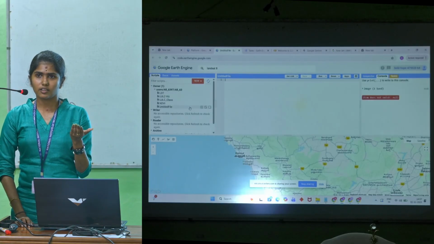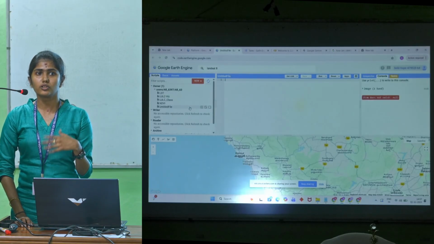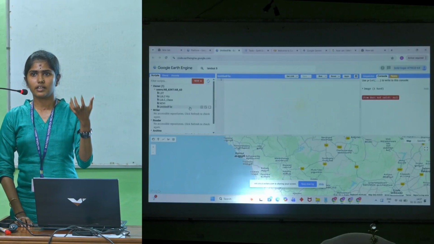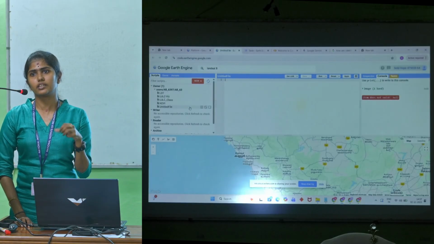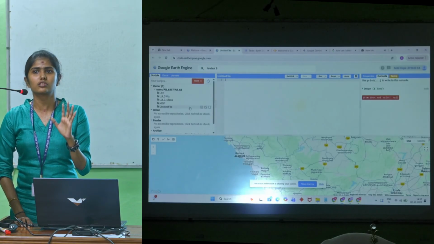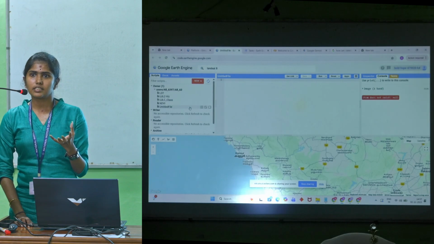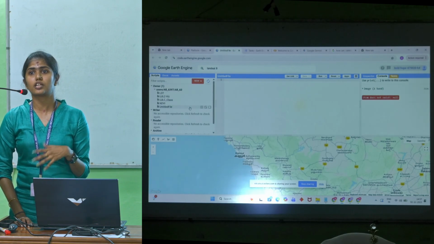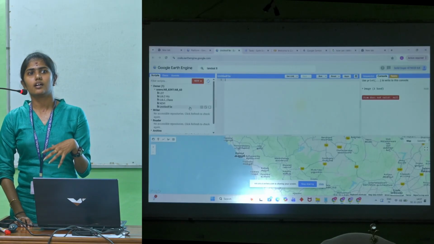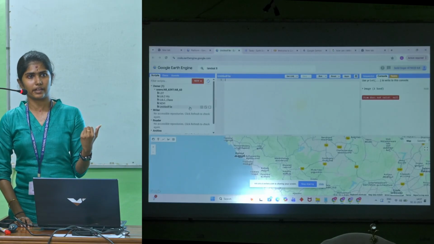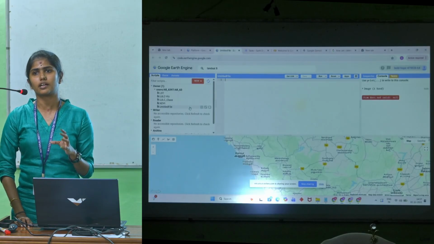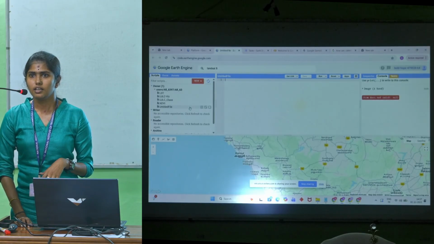Then also you get access to a huge amount of satellite data. You don't have to physically download that data from the internet to your computer to work in Google Earth Engine. You can just import it online itself. Another thing is that Google Earth Engine is free for research and educational purposes. Only when you are going for commercial use, it is paid. Otherwise, you can use it free of cost simply by logging into your Google account.